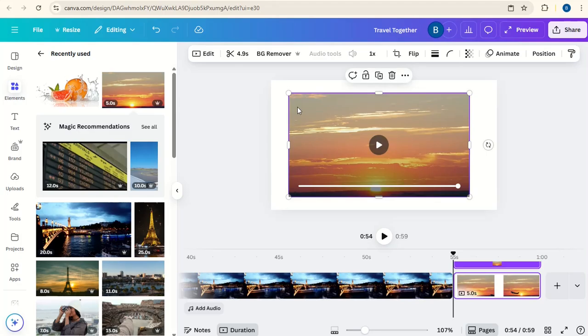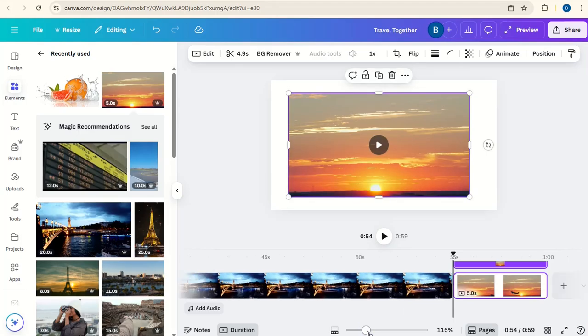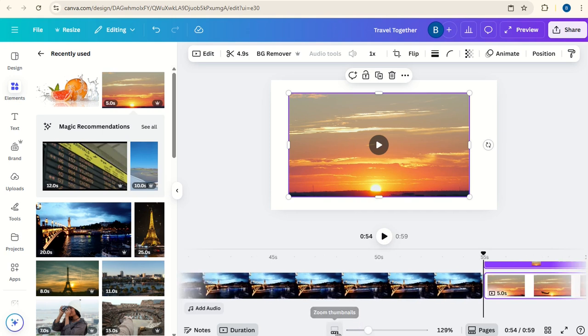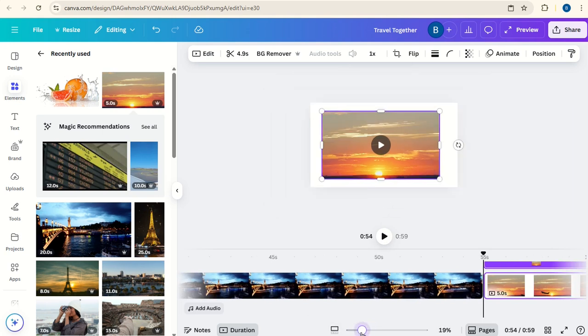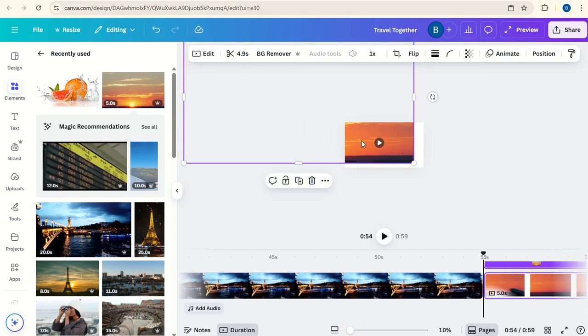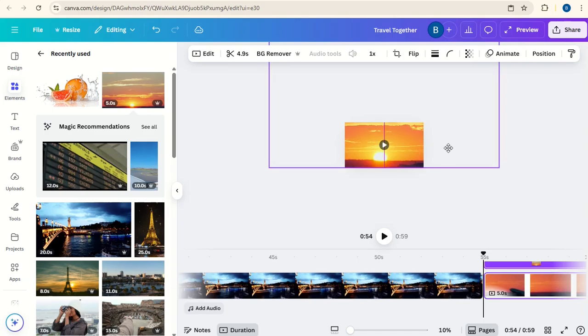So I'm actually going to increase the size of this a little bit so the plane is a little bit bigger on the screen. And to do that, we'll click back on the zoom page, zoom out, just increase the size of this. It's about here.